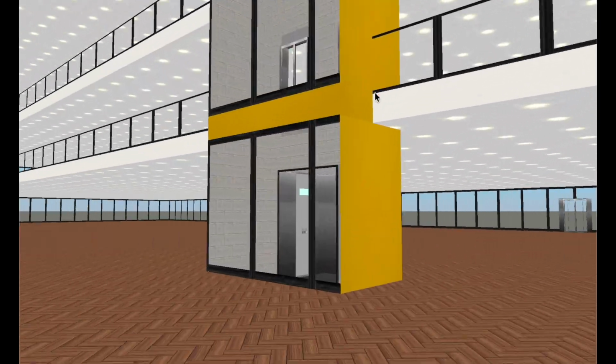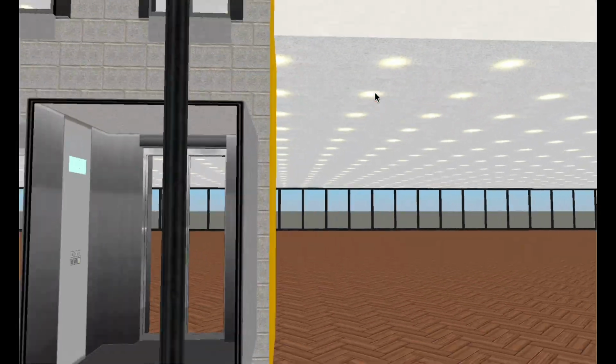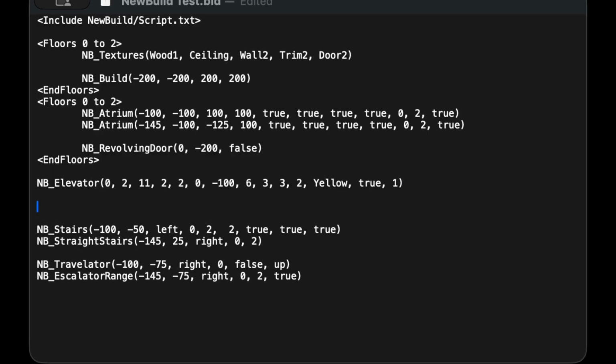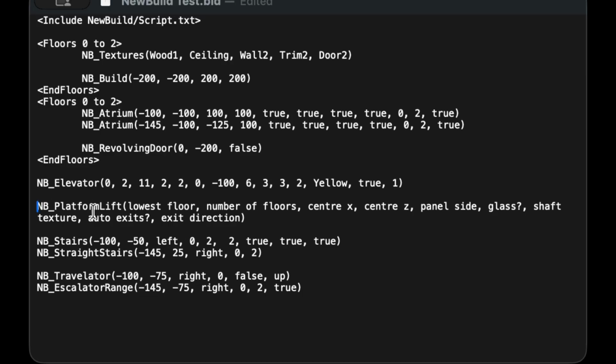So now there are other ways to get between floors other than just taking the lift. There is, however, another type of lift that you can add. So I'm going to add a platform lift to my building. NB platform lift is the command.